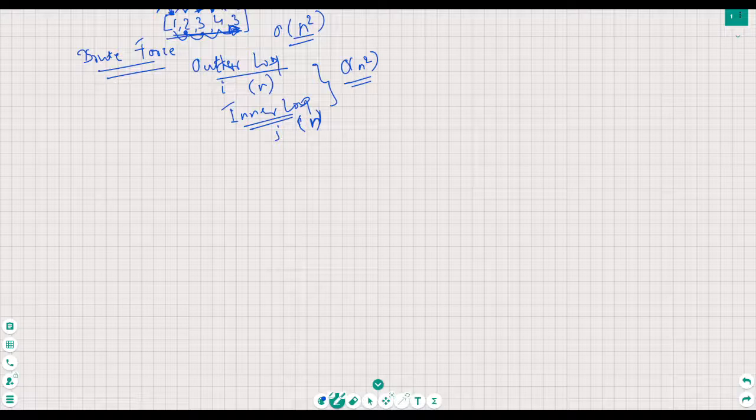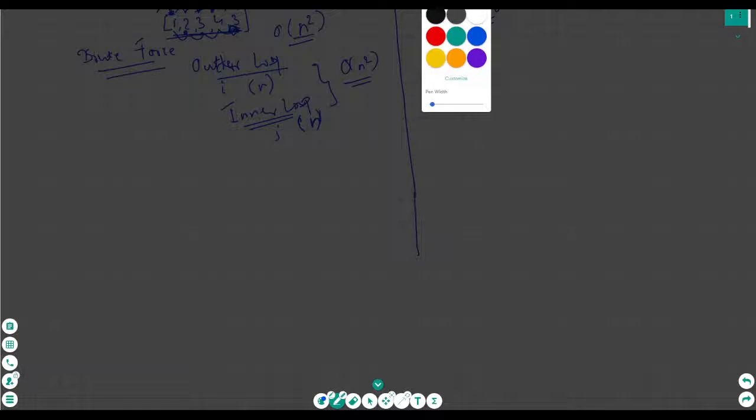Now there is a better way of finding a solution to this problem, which will take O of n time. And now we'll take a look at the optimal solution. And for this, we need a data structure called a hash set.